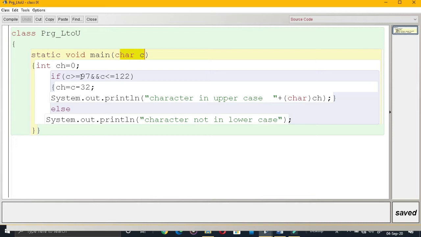Now your doubt, what will be the ASCII values of capital letters? It is from 65 to 90. Capital letter A is 65 and capital letter Z is 90. So these ASCII values you need to remember. It's very important to remember the ASCII values. See, I am giving a character here, but here automatic conversion will be done. It's called type promotion. Type promotion will be done from character to integer.